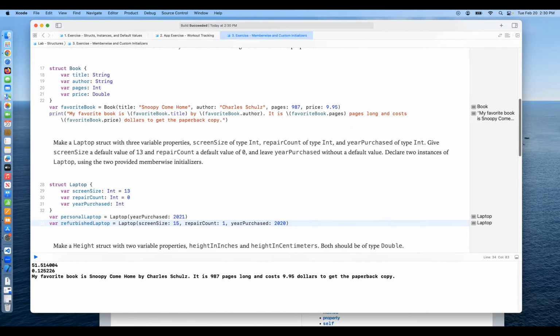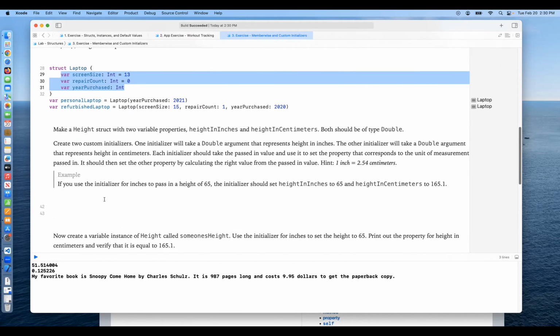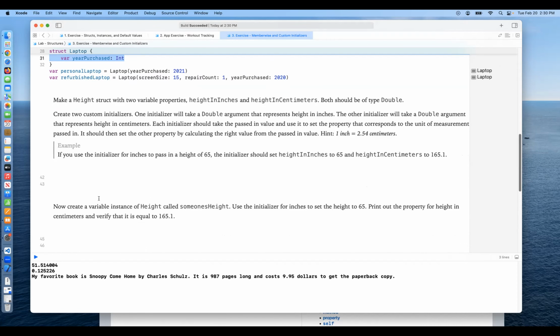So let's try this next little exercise. This is more about how it's created and what happens if you're mixing the two approaches. That's really what that was about. This next one says, make a height struct with two variable properties, height in inches and height in centimeters. Both should be of type double. Create two custom initializers, right?